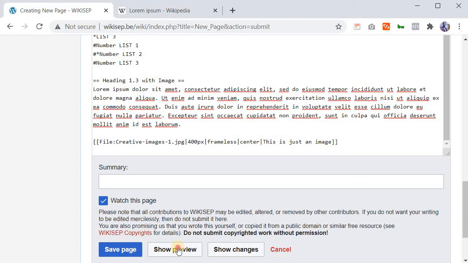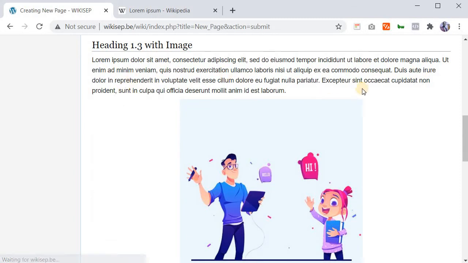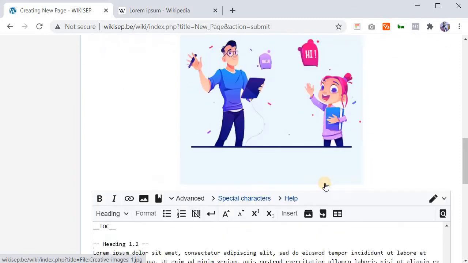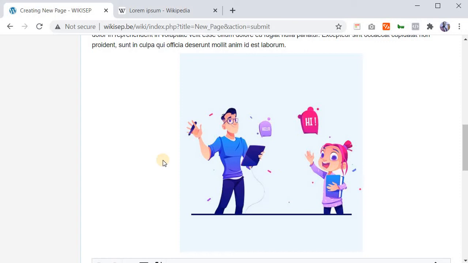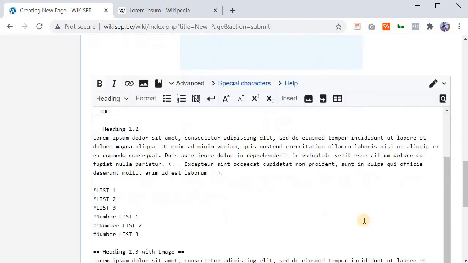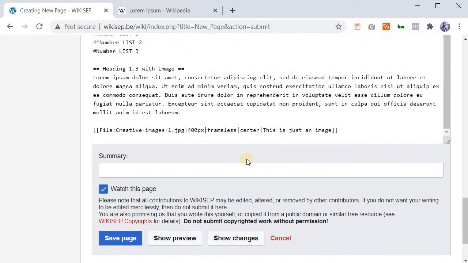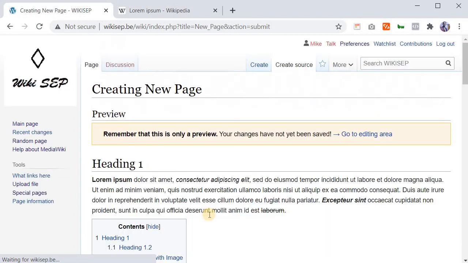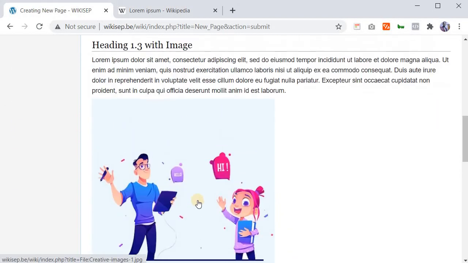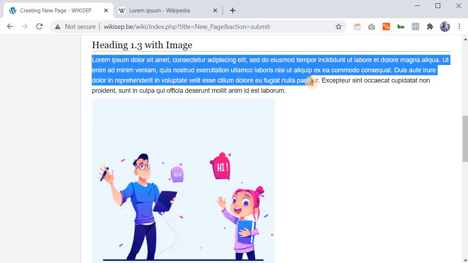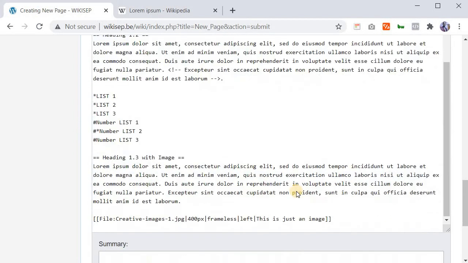Okay, so let's see how it looks. Yeah, it is an image, center aligned and borderless. But now sometimes we may need it to be on the left, and we may want this text to be on the right.